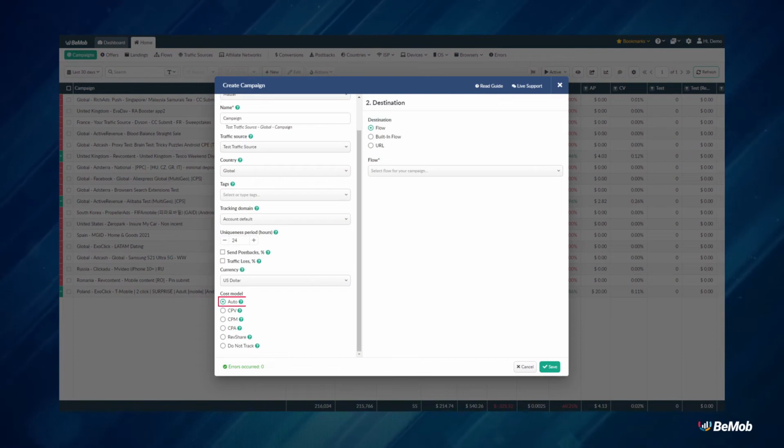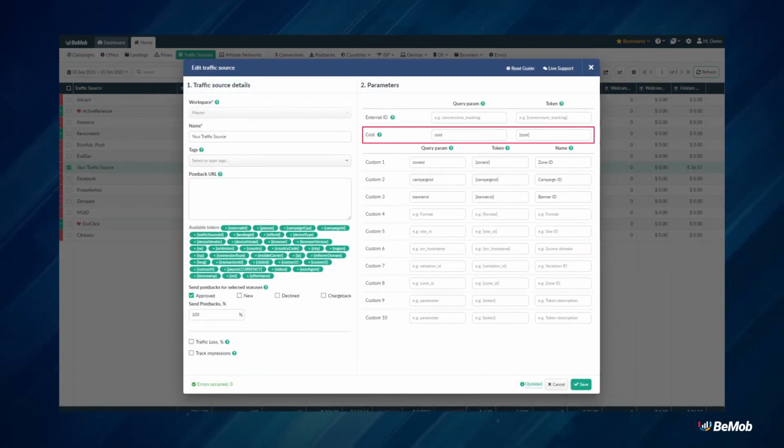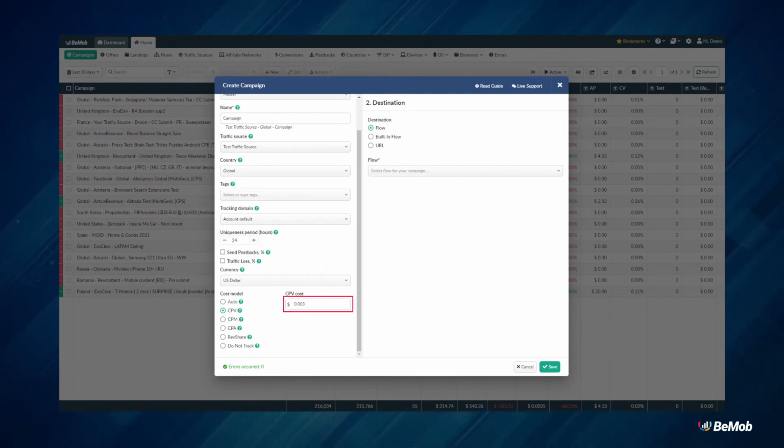Auto Cost Model enables you to automatically track the cost, but it's only available if the cost parameter is mapped in your traffic source template. CPV option lets you enter the cost per visit on your ad campaign. With this option enabled, the cost is calculated using the number of visits multiplied by the CPV cost value set.